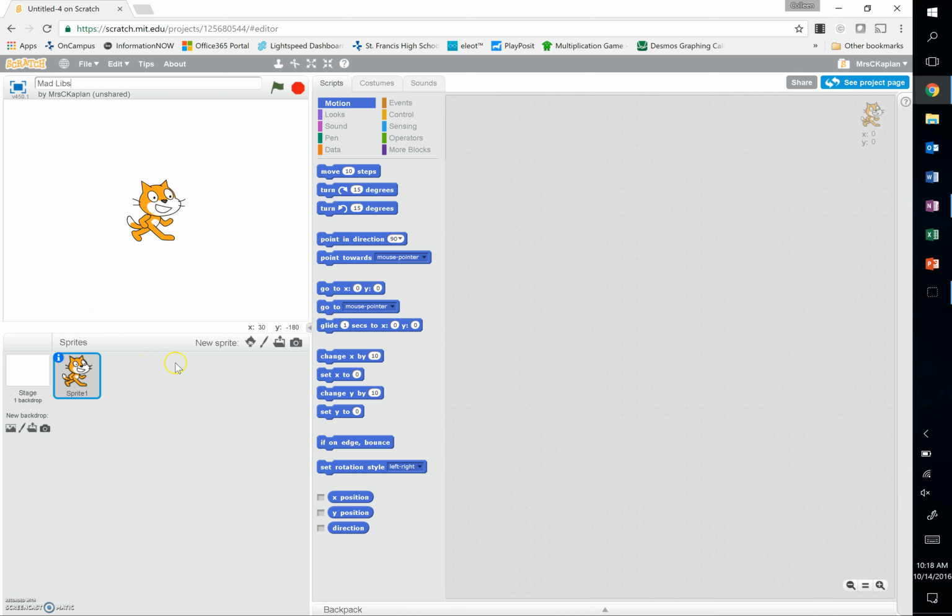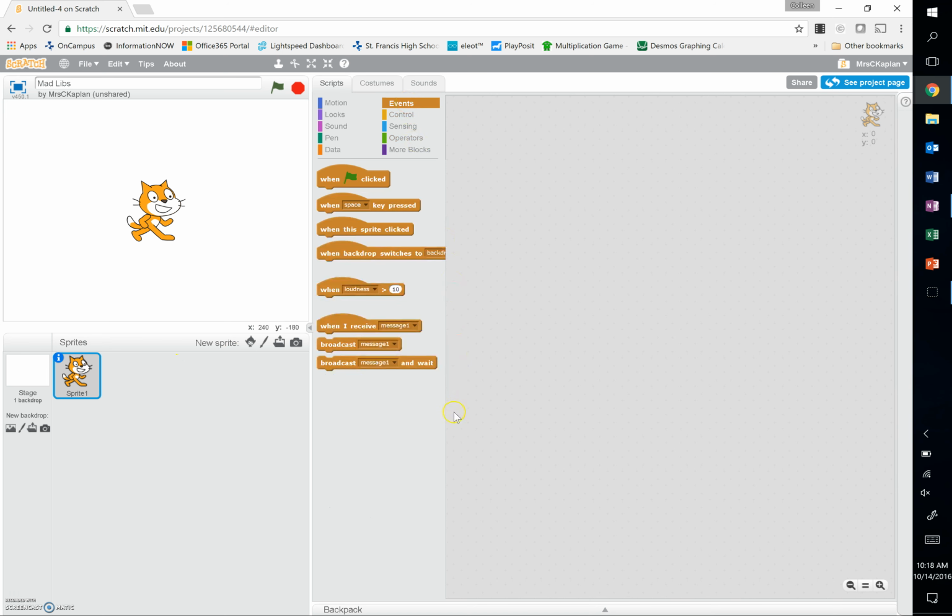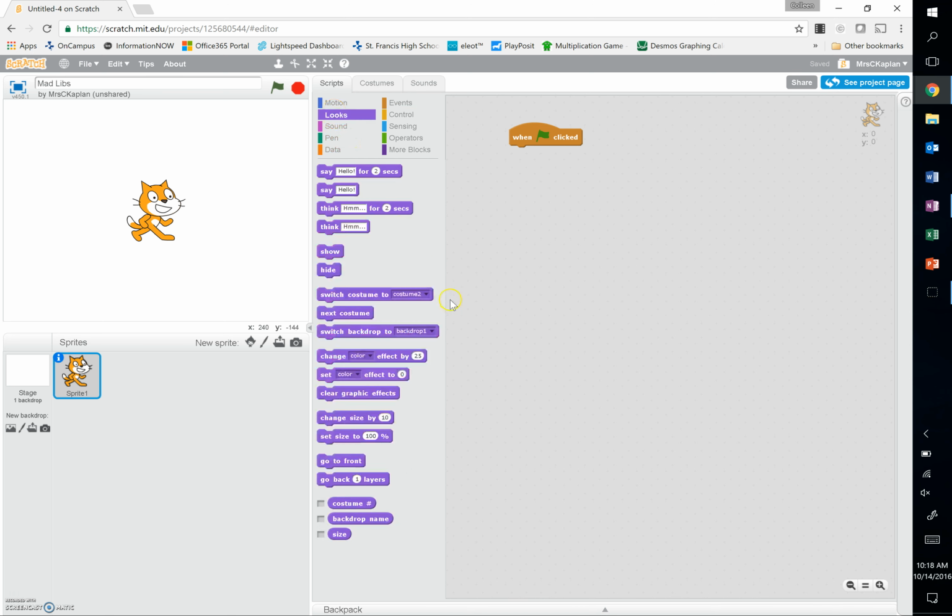And then we are going to start our code how we start all pieces of code for Scratch. We're going to go into events and find a hat block. This time we are going to use "when green flag clicked" because that's what is going to kick everything off. Now the first thing we need to do once we hit that green flag is to say two different things. So we are going to go into the Looks section, and we're going to drag over two of these "say hello for 2 seconds" blocks.